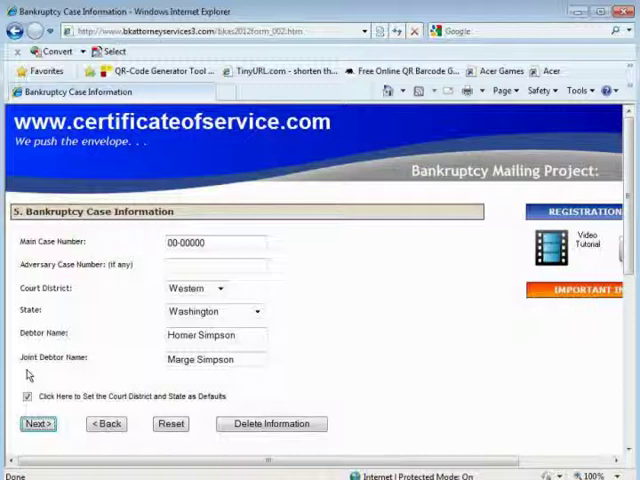Now, just like on the previous screen, you can check the click here box and that will set the court district and the state as defaults. That way when I come back on here, since almost all of my cases are in the Western District, it'll almost always say Western District. So I click on Next and go to the next screen.